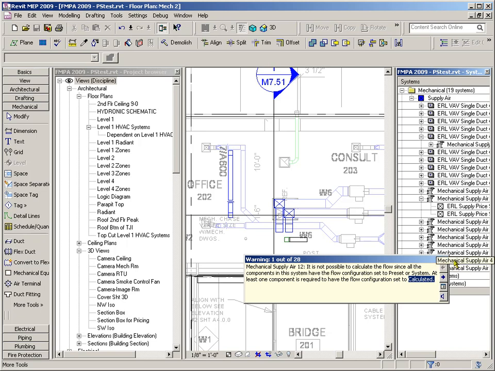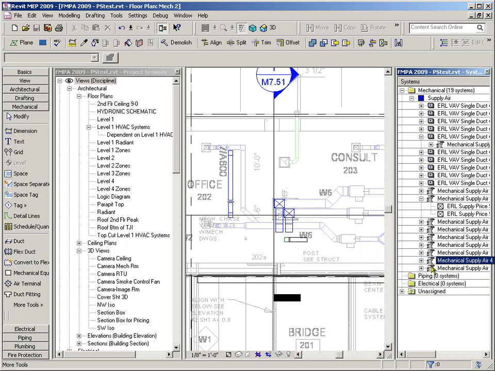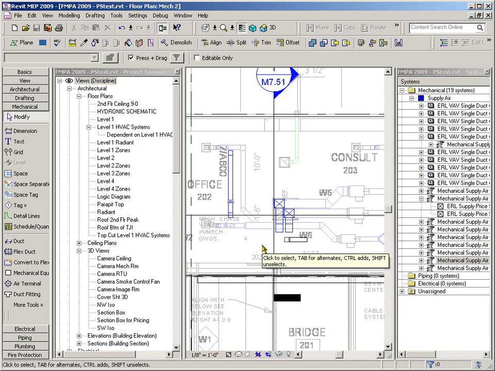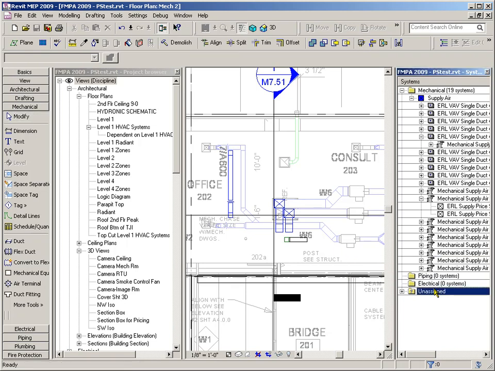Now, I've already gone through this drawing and verified that all the objects are currently set to preset for diffusers and calculated on the VAVs. So the families are good. They're built good. So there's something else going on here. The other thing that is going on here is that not all the objects are out of the unassigned bin assigned up here to the logical systems. What do I mean by that?